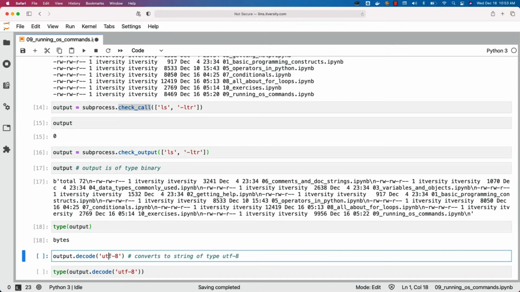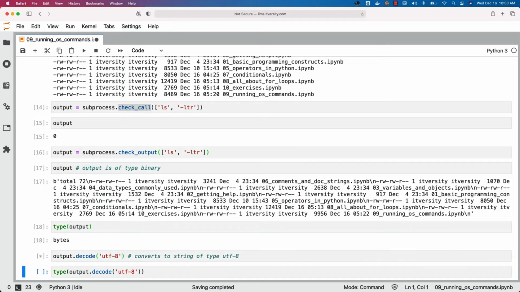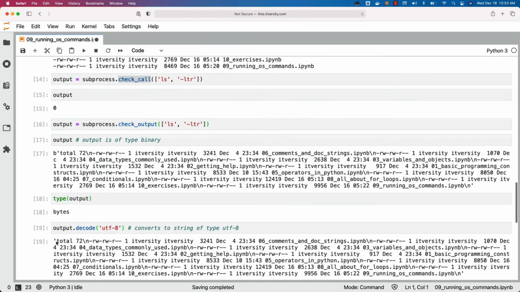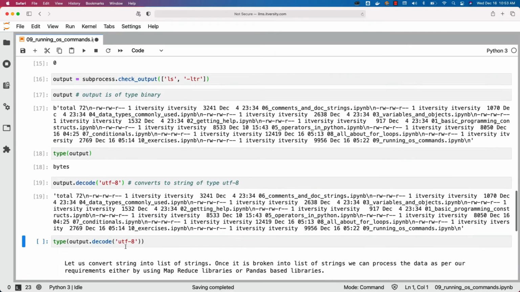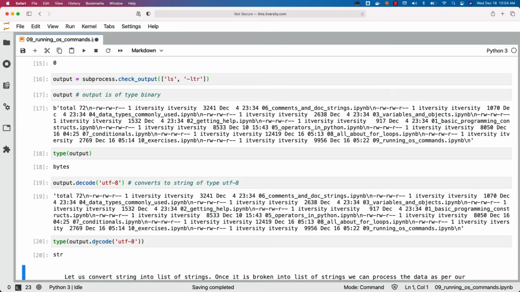If it is natural language characters other than English, then probably you might have to change this argument to a different value. For English, you can use this. Now I should be able to run this, and you should be able to see the output as string. There is no b at the beginning. You can also get the type by invoking the type function on top of this output.decode with UTF-8. It is of type string.